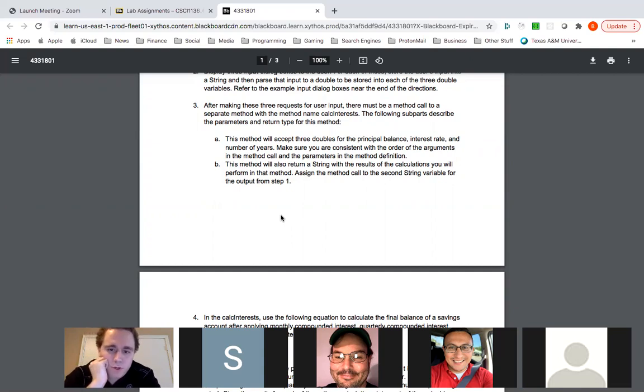This method will accept 3 doubles for that principal balance, interest rate, and number of years. Just make sure that you're consistent with the order of the arguments in both the method call that you need in your main method, and then the parameters in the actual method definition itself. So basically what that's saying is that if you do it in this exact order of principal balance, interest rate, and number of years, just make sure that it stays in that exact order for both your method call and for the method definition.